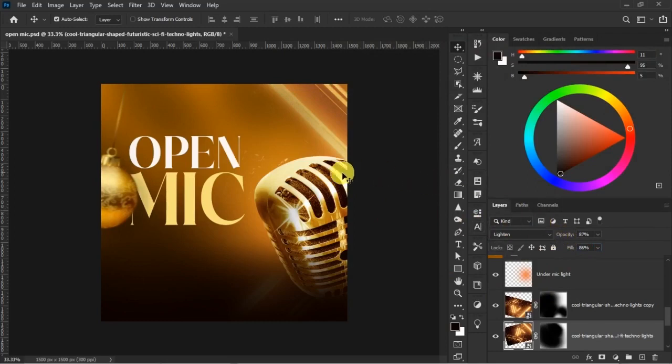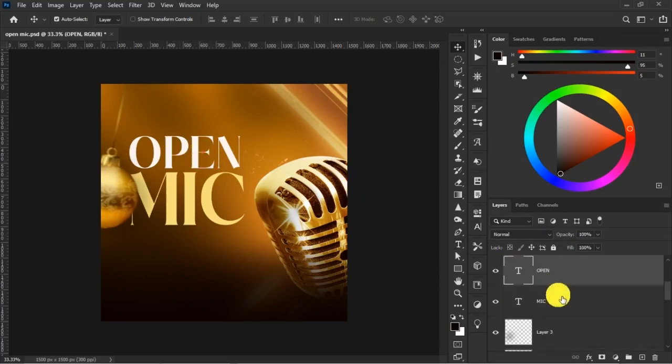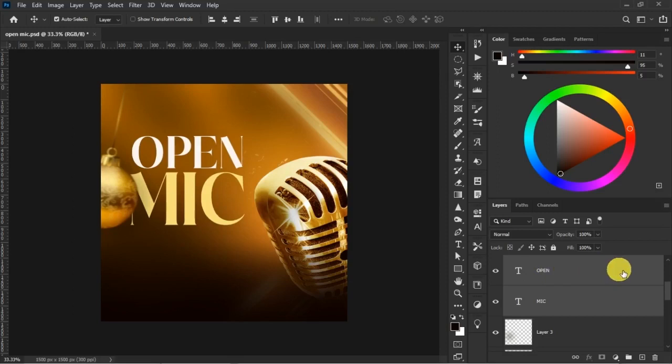Alright, so put other texts now. Everything will be on center alignment. So hold shift, click this guy and put both of them on center alignment so that everything could follow suit. Just bring them to the right a little bit.